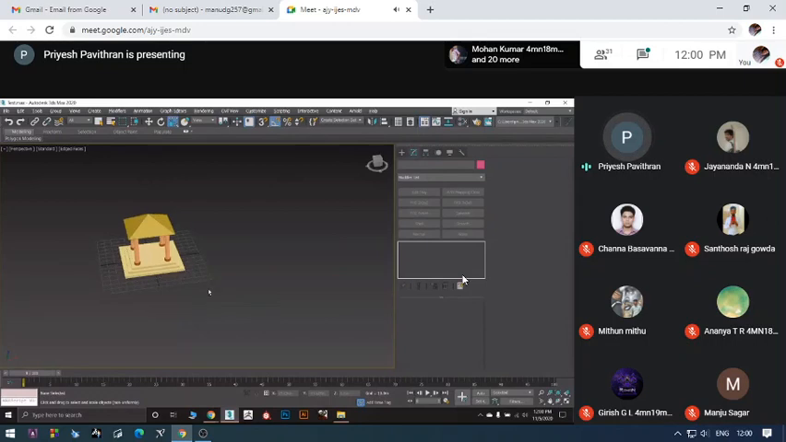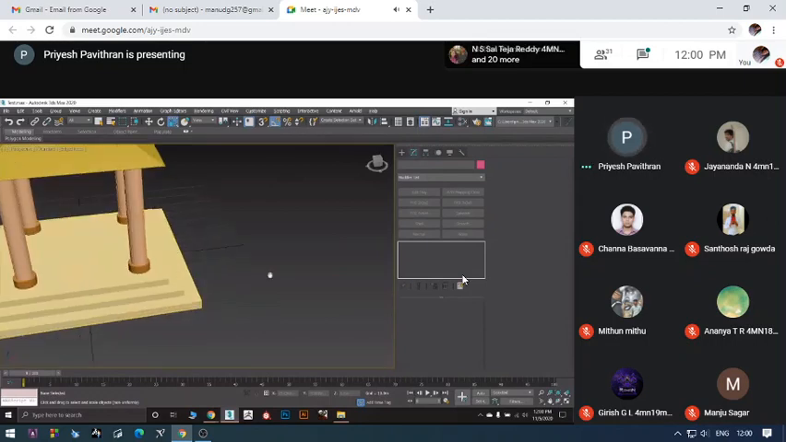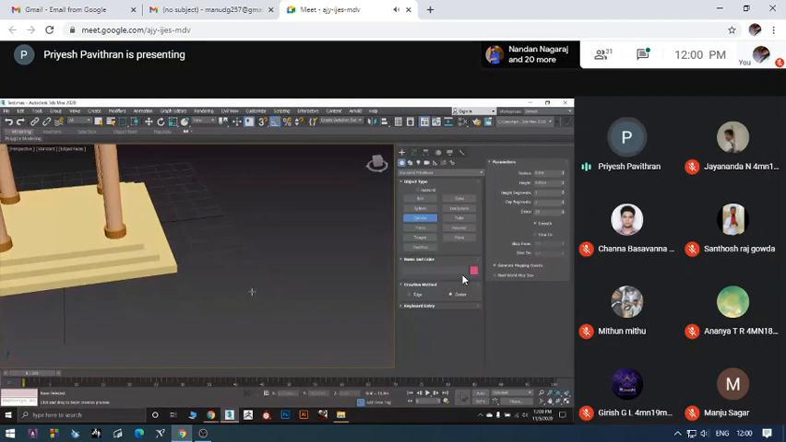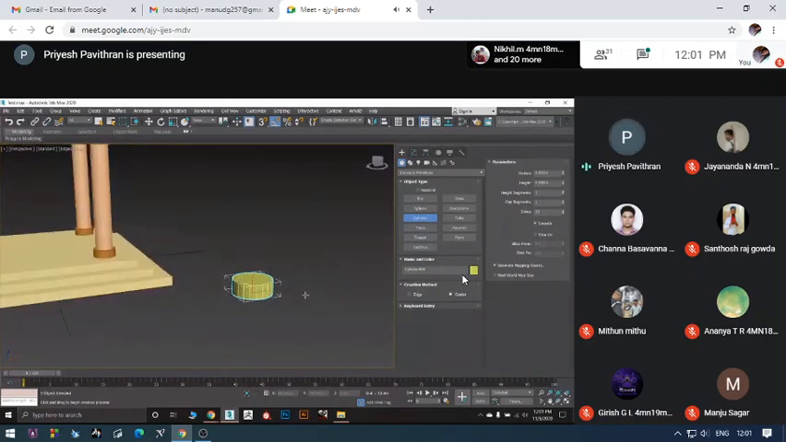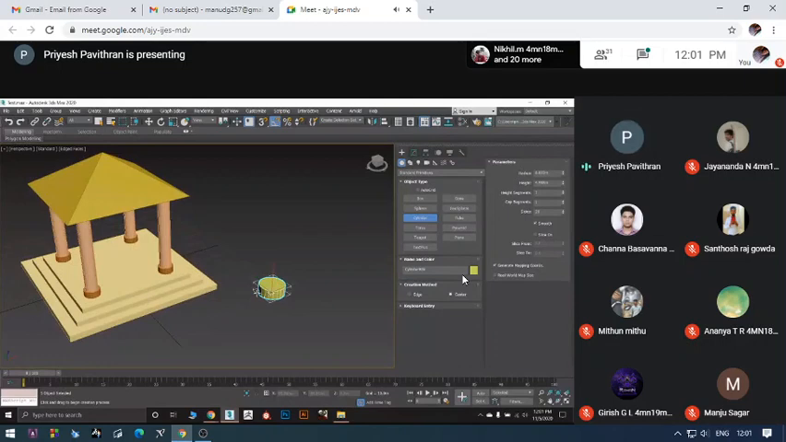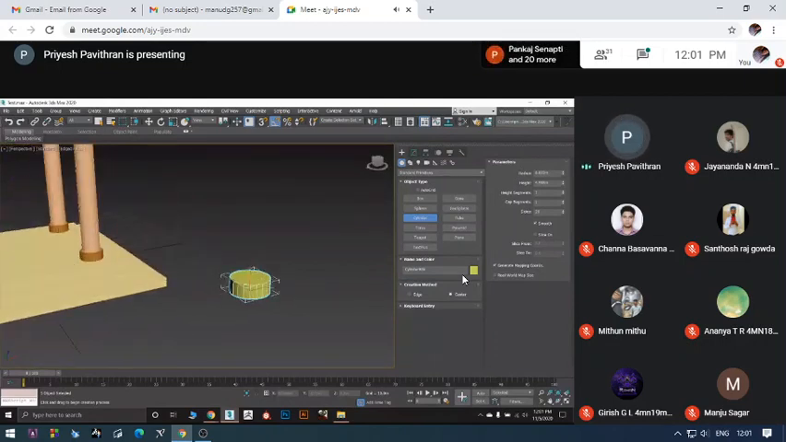And someone was asking me how to create the base, right? So select cylinder, click and drag. Leave, pull it up a little bit, click it again. Now you got the base. The stand you got already, the pillar stand.